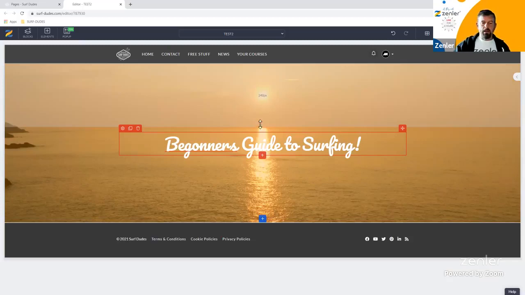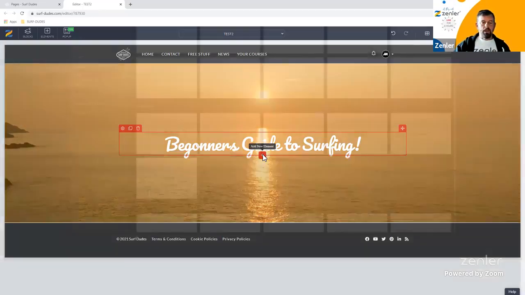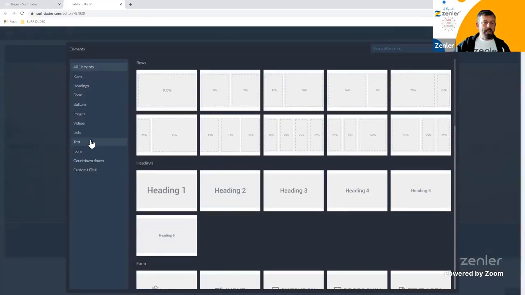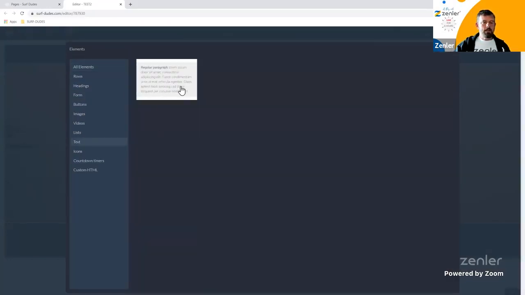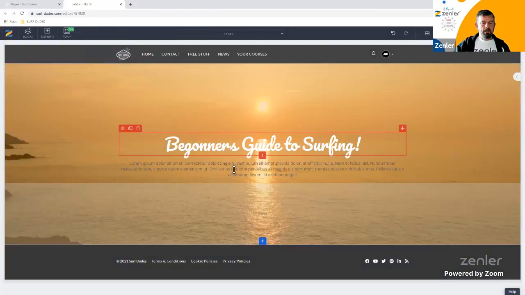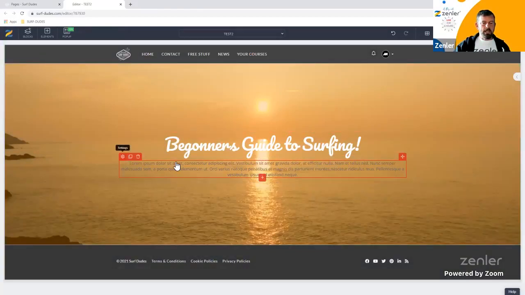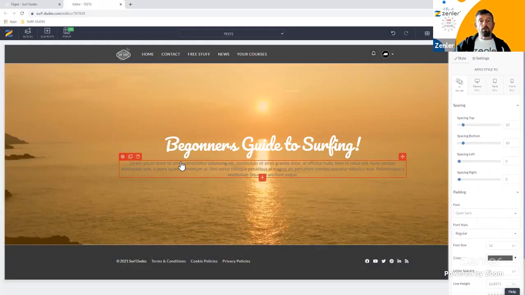And then I can add another one underneath. So I'm going to do it the other way now. I'm going to click in here and grab maybe a text. So I'm going to click the text, drag it into here. There it is. Again, you've got this little settings tab. This is common through everything.